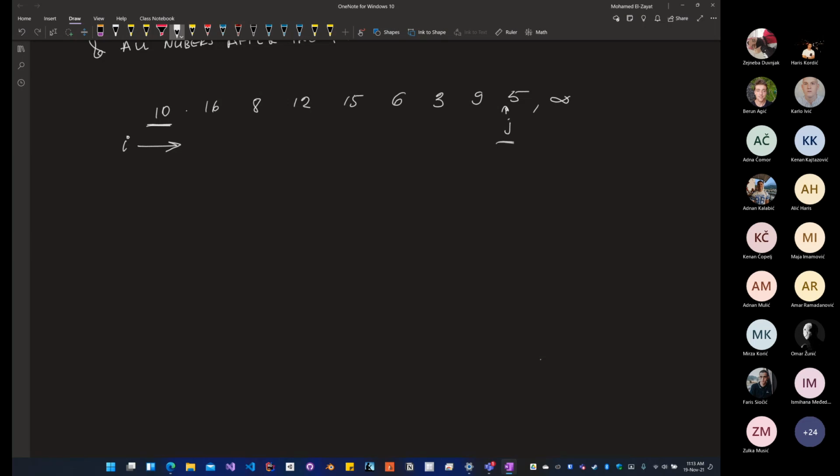Let's increment i, and then i will point here. Is the ith element larger than 10? If 16 is larger than 10, yes, then we do the swapping. So right now you end up with 10, 5, 8, 12, 15, 6, 3, 9, and then 16. Your i is still here, your j is still there. This is after the swap.